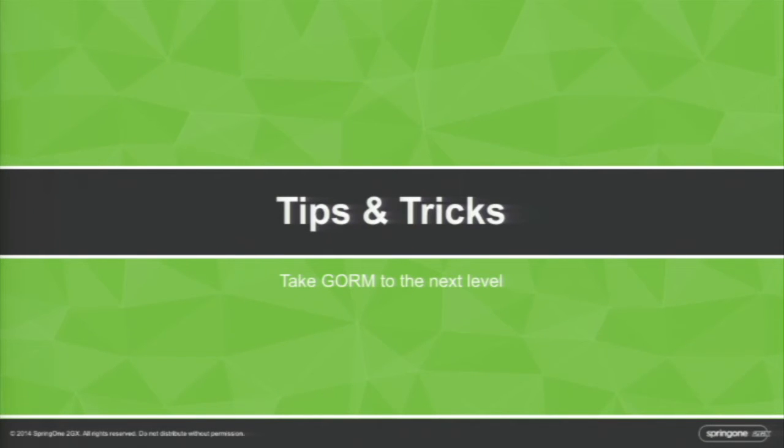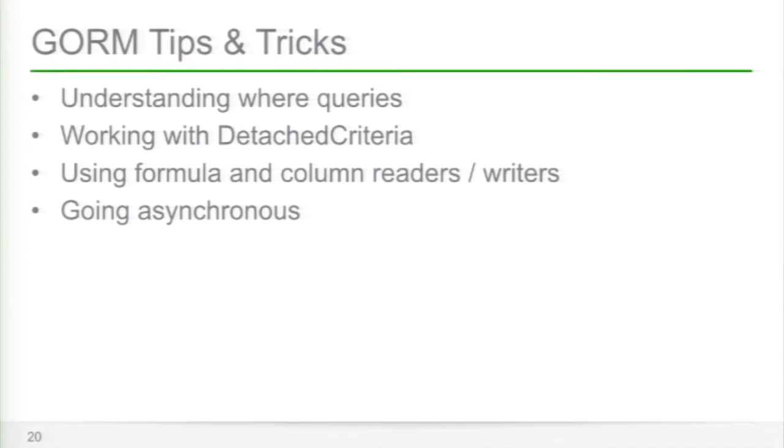Okay, any questions so far? Excellent. So let's look at a few tips and tricks then. In this section, I pulled out some lesser used areas of GORM that I think are really cool and innovative, and that people don't use enough and should, and that I really like, and that I can share some ideas.